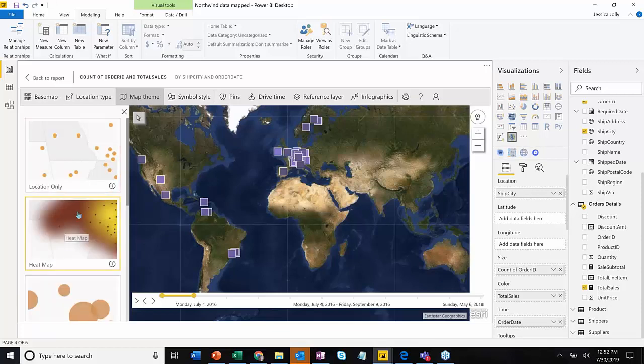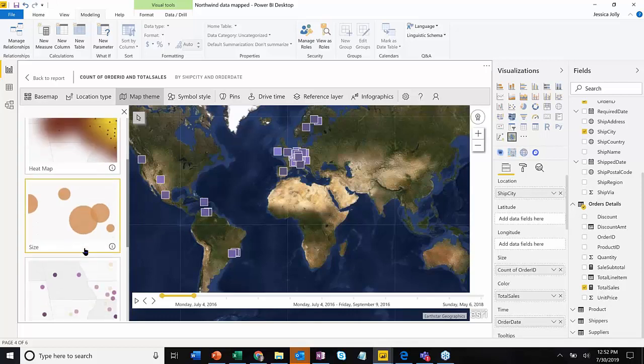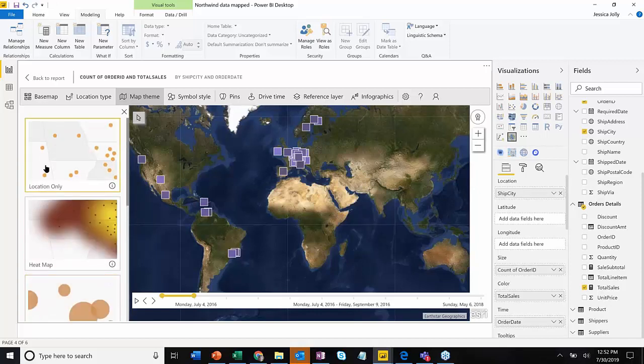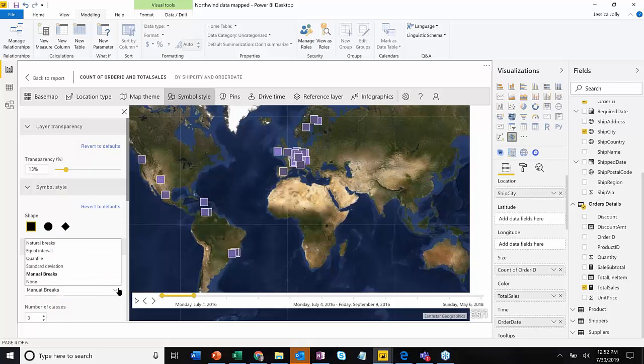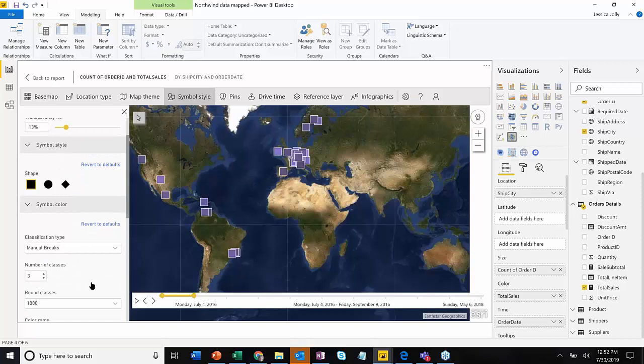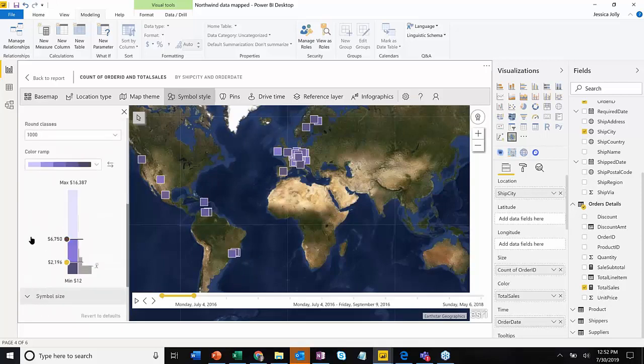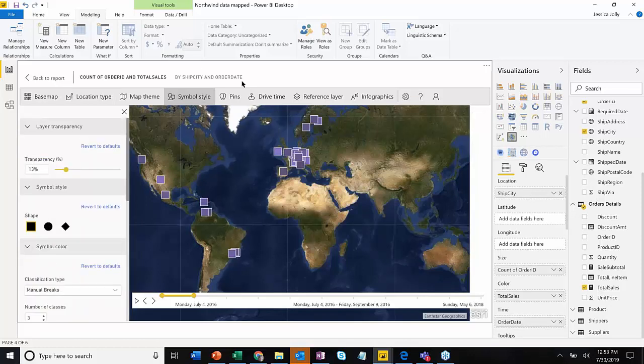Map themes. Once again, you have your location, your heat map, your size. Now you get size, color, size and color, and clustering. So again, you get more options here with a Plus subscription. Symbol style. You do get some options in terms of deciding how the symbol colors break out. So if you are using color as a differentiator, you do get to be able to use that here. So you can see right here that this is the differentiator for total sales, and the color breaks. So that's something that you actually get more control over in the ArcGIS environment with the Plus subscription.